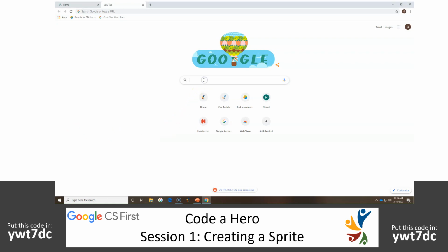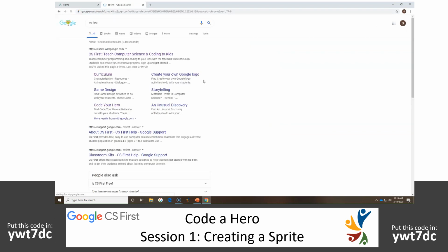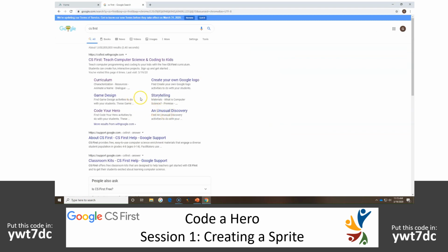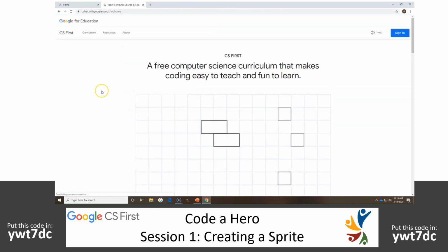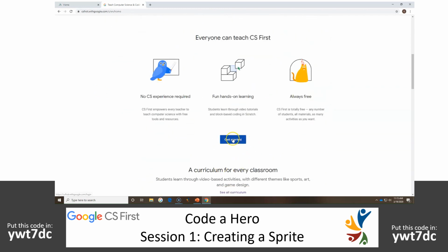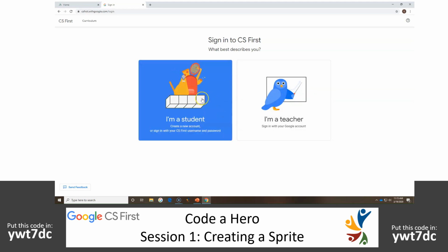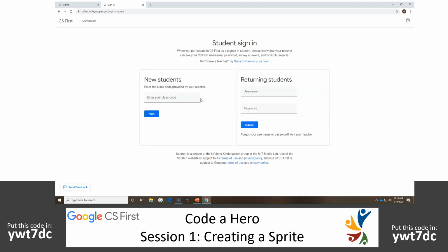So we're going to come in here and we're going to type in CS First. Now, under CS First, we want to go to CS First Computer Science and Coding for Kids. So we're going to click on that. And now we're going to scroll down to where it says Get Started. Now, on this screen, you can clearly see we have two options. You're either a teacher or you're a student. And today, we are all students. So we're going to click on I'm a student.